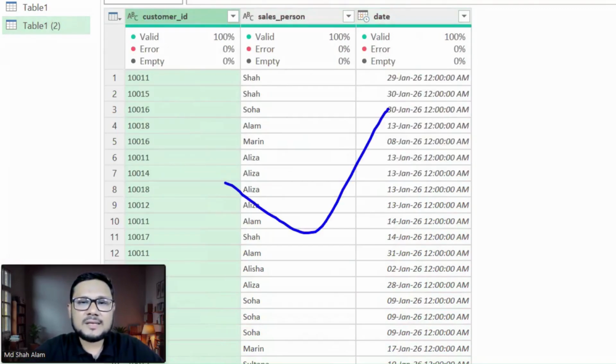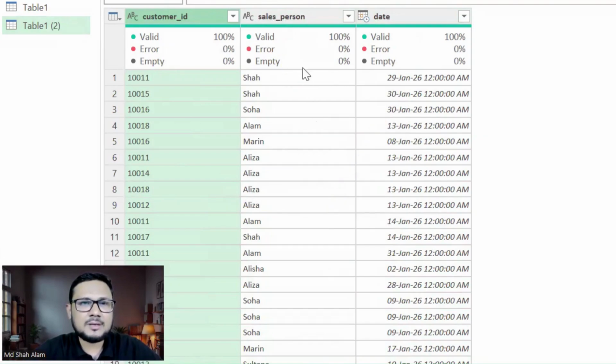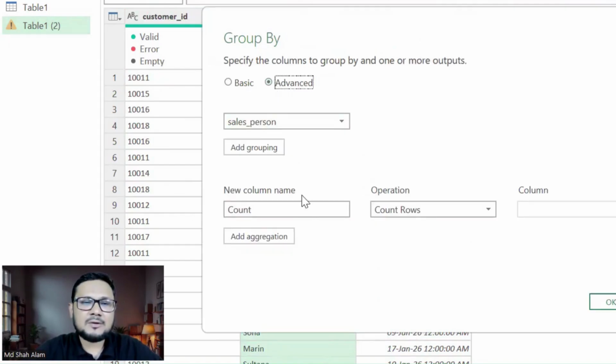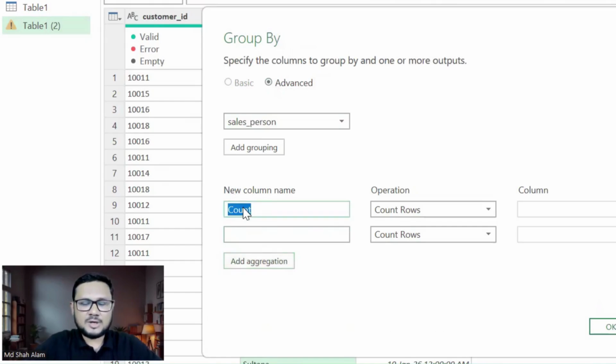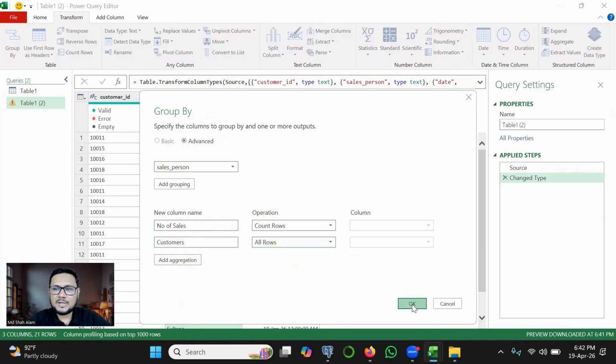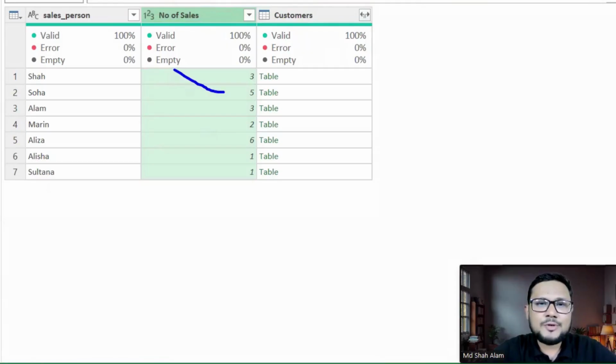So I'll group this dataset based on the salesperson. I'll select the salesperson column and I will click on Group By. I'll click on Advanced because I will create 2 columns. So I'll click on Add Aggregation. The first column name will be number of sales. The second column will be customers. In the operations under the customers column, I will select All Rows and I will click on OK. Now I have 2 new columns. This is number of sales and this is customers.